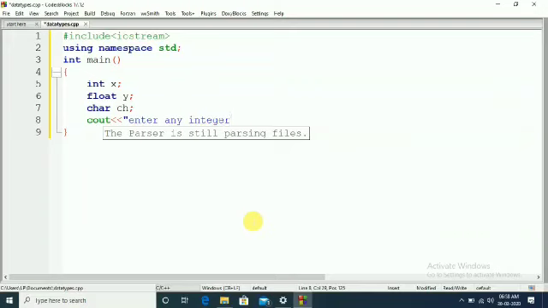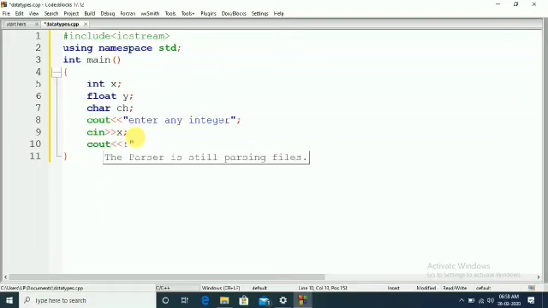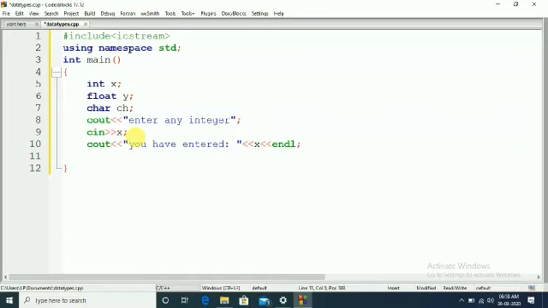So I write enter any integer, and I'll cin x. This cin is actually how we input. Its full form is console input, and cin x means input the value of x, take the value of x. Now we are going to display what the user has entered, so we'll simply write x and the value will get displayed. Now we'll write endl. Endl means end line function. This function will help us go to the new line. You'll see this in the output when I run the code.